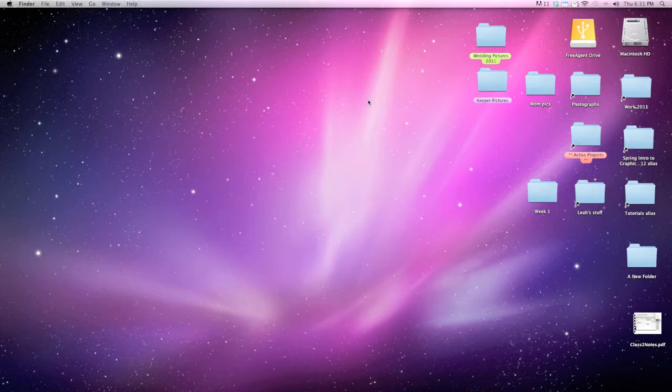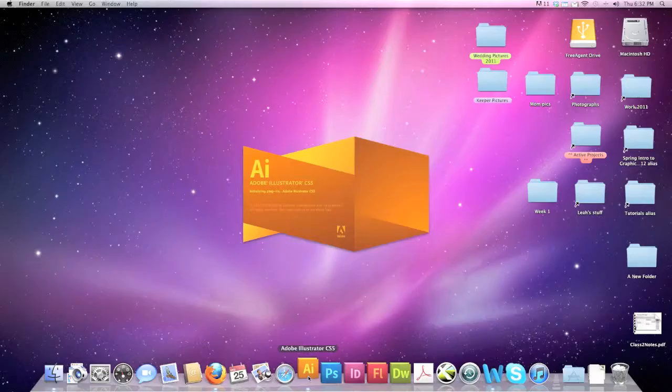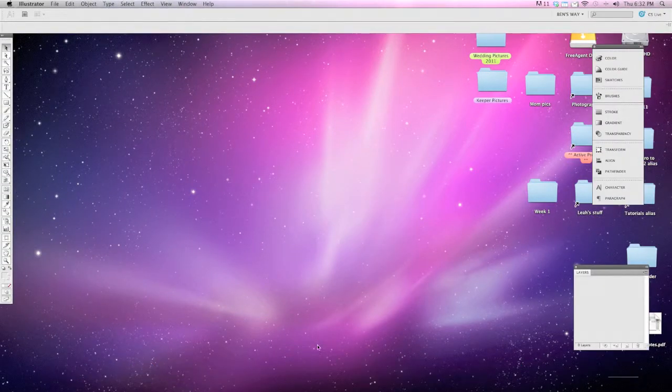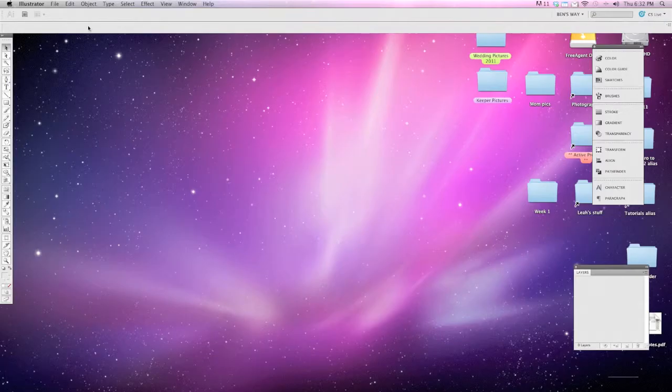To get started with Adobe Illustrator, we're going to bring our mouse down to the dock and look for the icon that's orange and has AI on its symbol. Clicking once, this will open up Adobe Illustrator version CS5. When it's open, the first thing you'll notice is that our menu bar options have changed, and also there's a variety of palettes and windows that are on the left, right, and top side of your screen.